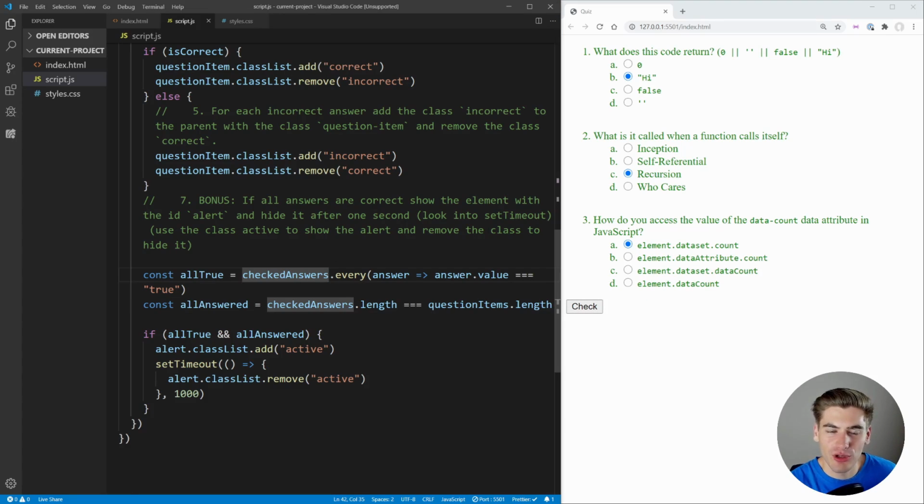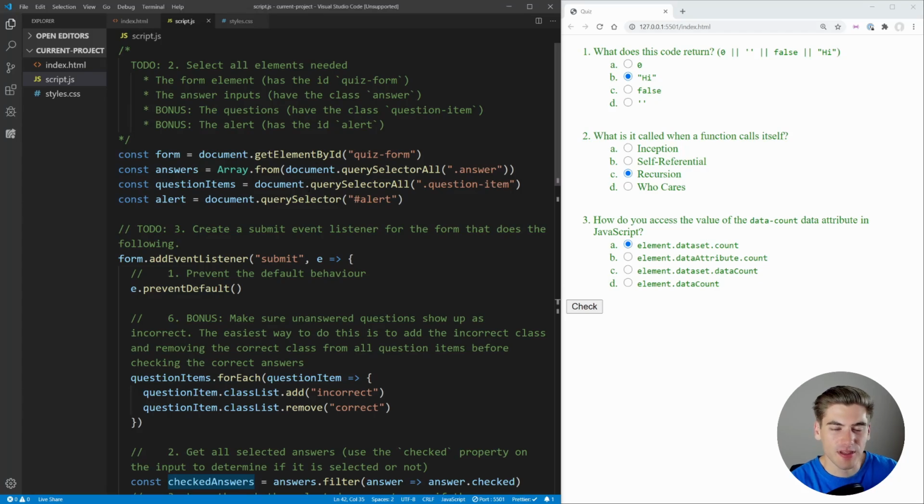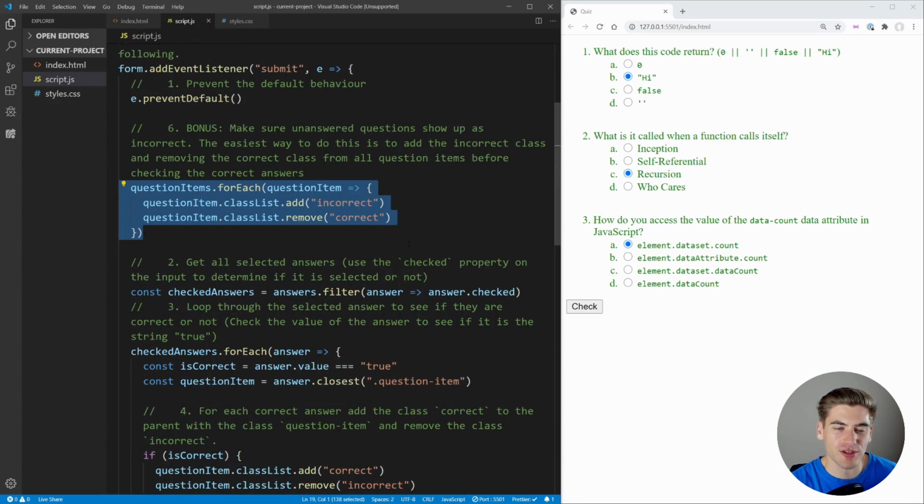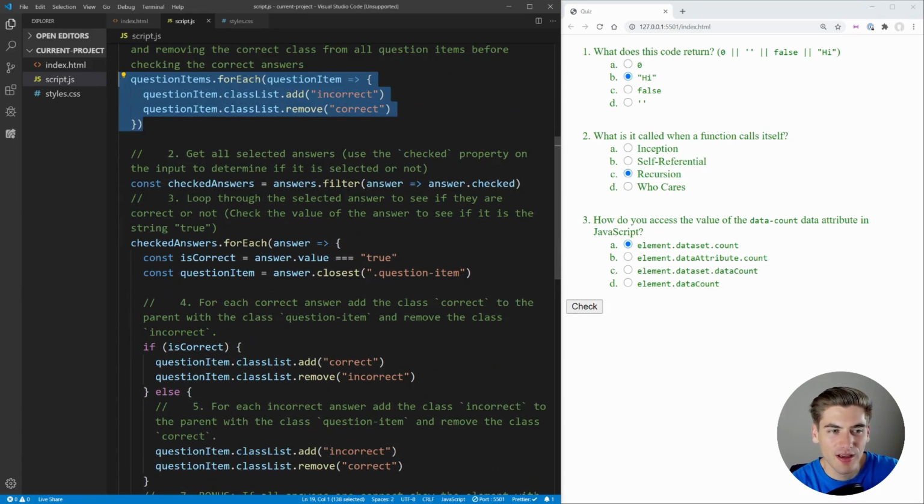And this right here is all the code we need for this quiz. If we just go up to take a look at what we all wrote, first thing we did is select all of our different elements we're going to be using. We set up an event listener on our form for when we submit it, prevented it from doing that refresh, and then we marked all of our questions as incorrect by default. We essentially said, by default, we assume you got it wrong, so if you didn't answer it, it's going to be marked as wrong.